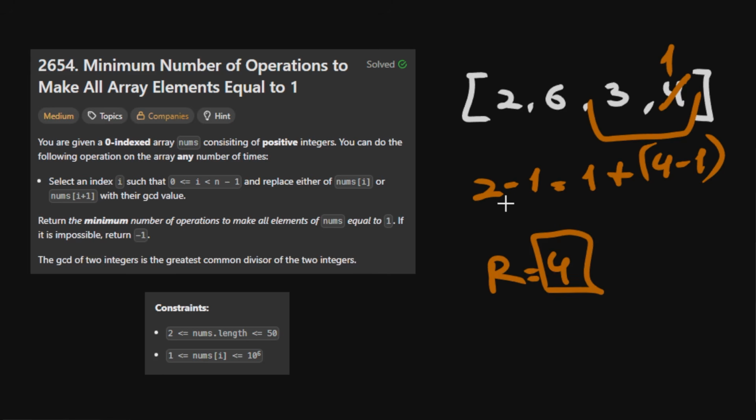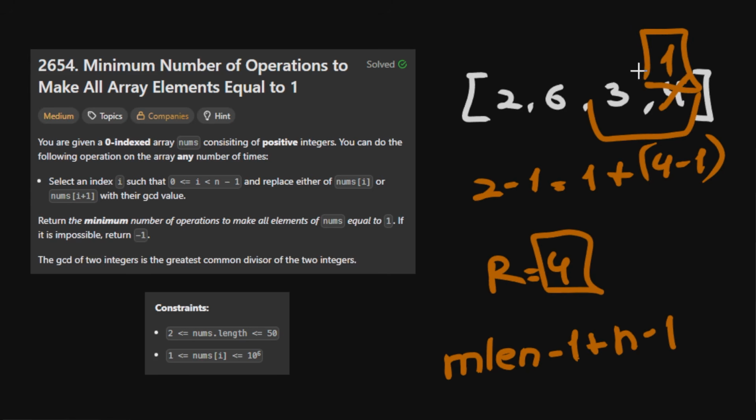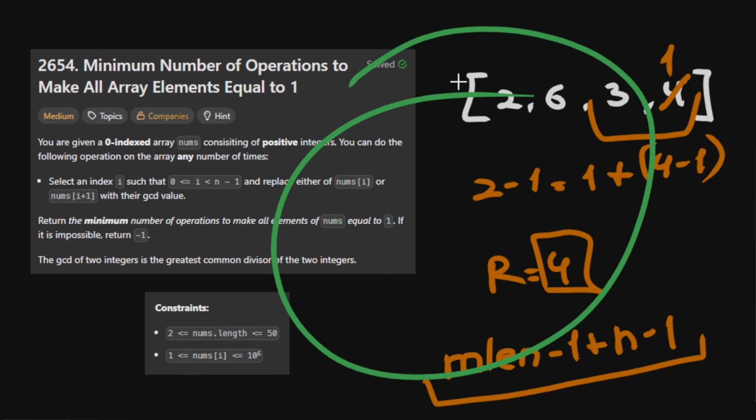And just to be clear, what we are doing here is we take the minimum length minus 1, and this will give us the total amount of operations to get the first one. And then we need to add the total amount of elements, meaning n, minus 1 for the one that we already have, okay? We need to subtract this from the total amount of elements. So this is the final formula to get the result for case number 3. So this is the entire approach, and now with this in mind, let's go with the code.